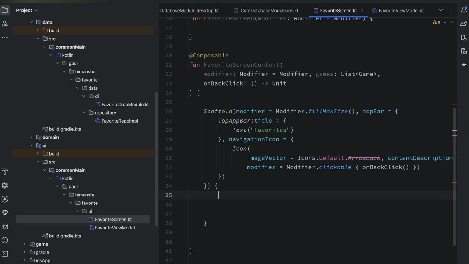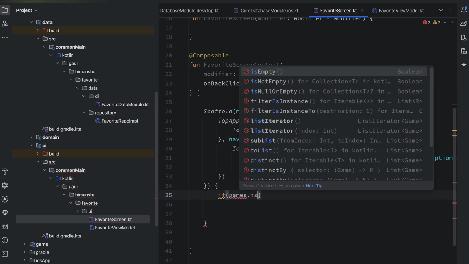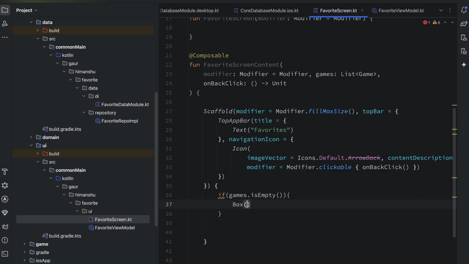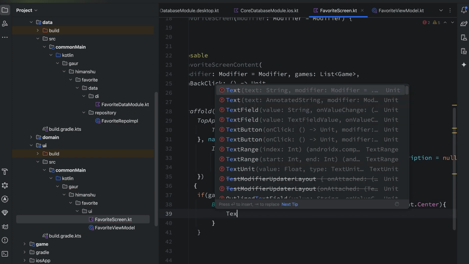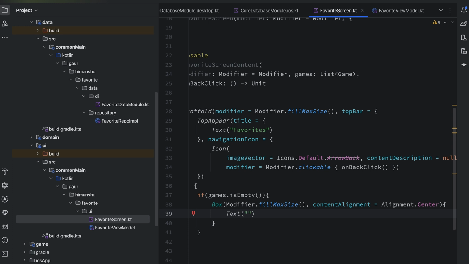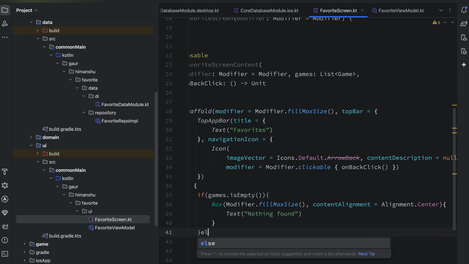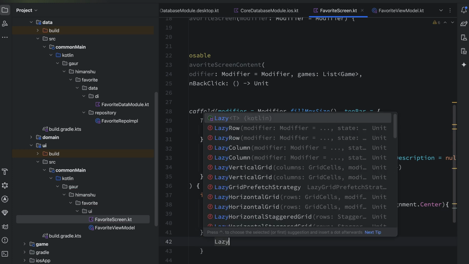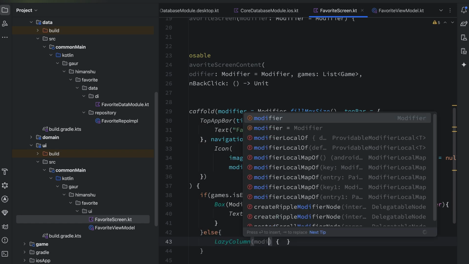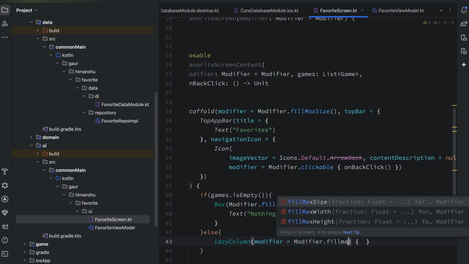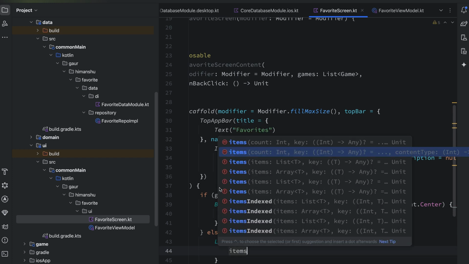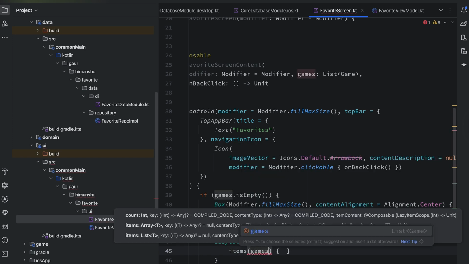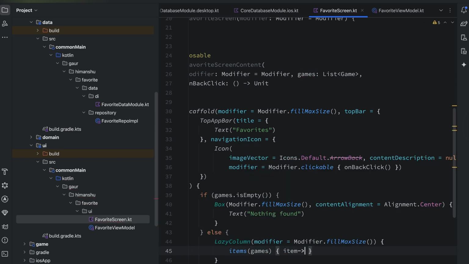Now in this I'll simply check if my games list is empty. In that case I'm going to use a Box having modifier fillMaxSize, content alignment at the center, and in this Text we simply say Nothing found. Else, if that is not the case, I'm using a LazyColumn that has modifier fillMaxSize, and in this I'm using items. So make sure to choose the items that has a parameter of list of type T. So we have now games, and we have our items one by one.